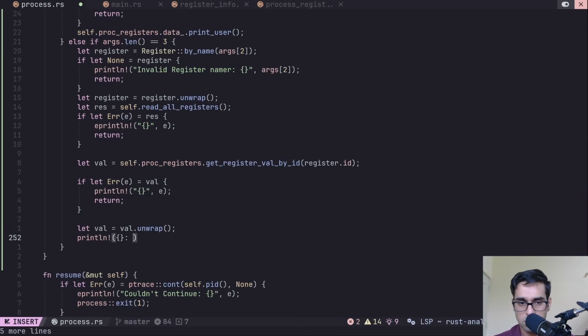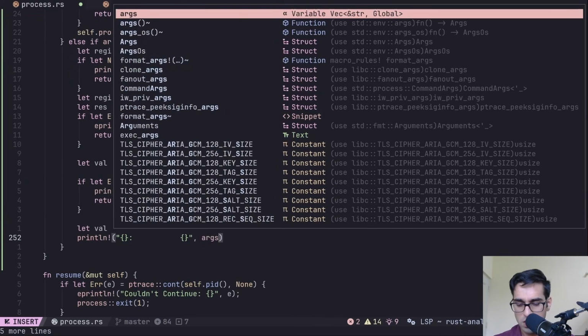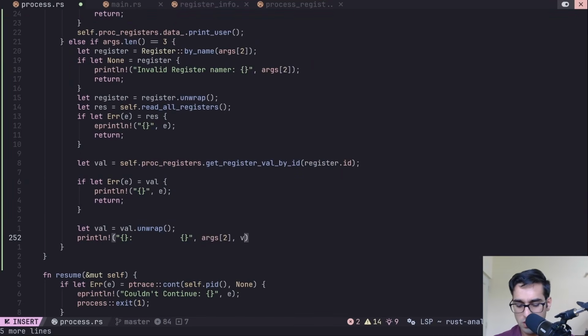So let's add about 3 tabs, and then args of to and val, that will print the register name and the value. So we do this when we have the register name, so like read register name.